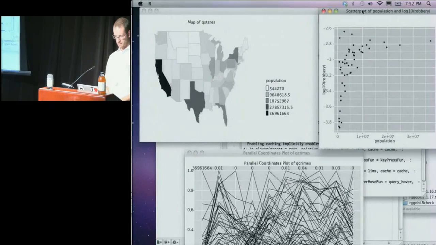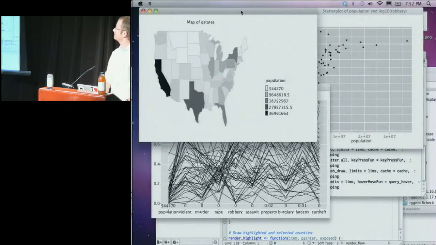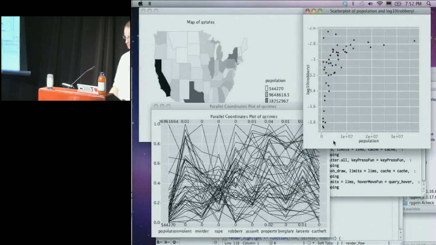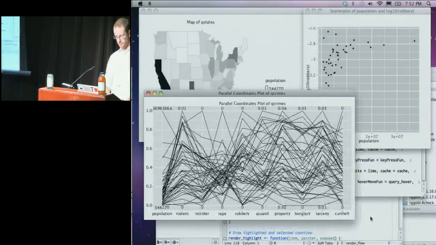So what I've done is I've drawn 3 plots. I've got a map of the US, so I've colored the states according to their population. You can see here's California with lots of people. Again, we've got a legend here, but you might notice that perhaps we haven't picked the breaks as well as we might. We've got a scatter plot here, which shows the population on the x-axis and the log 10 proportion of robberies per population, and here I've got a parallel coordinates plot of all of these different attributes.